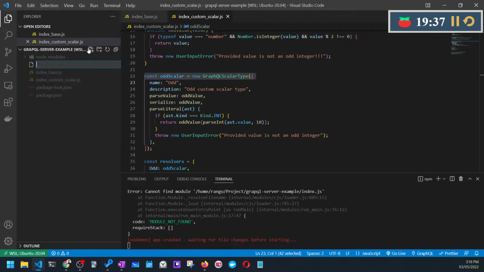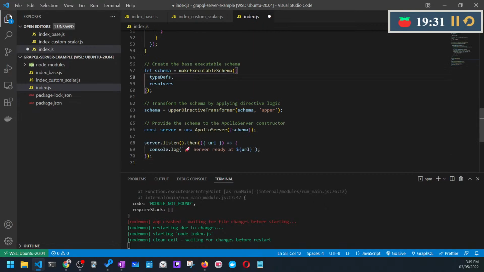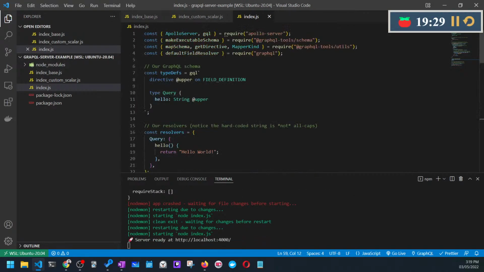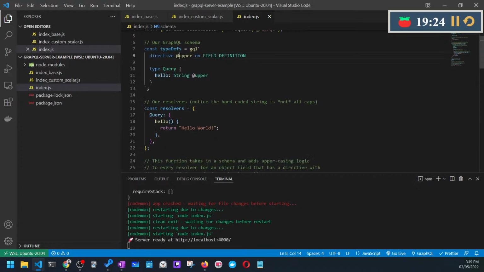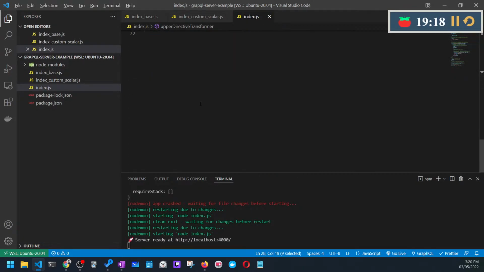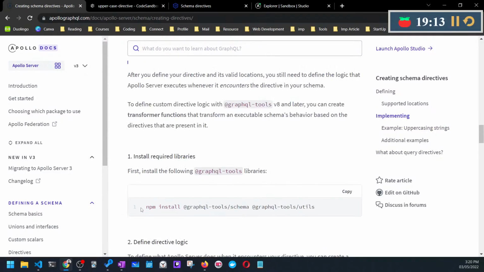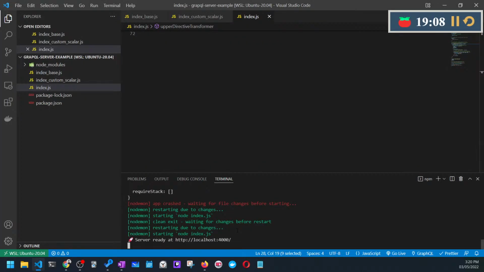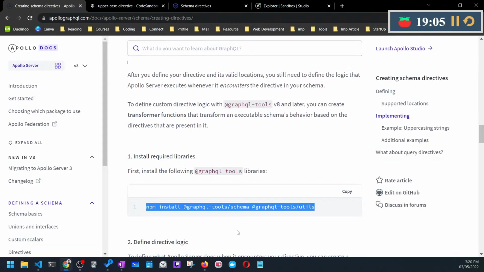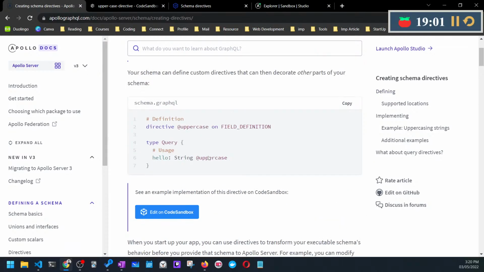Then let's create one more and copy the code. And this is custom directive. So upload GraphQL, importing all the things, and then we are using this upper, then all the things, right? And by the way, we also had to install something, right? Yep, this one. Tools. So let's kill the server and then run it. And this is all I needed.